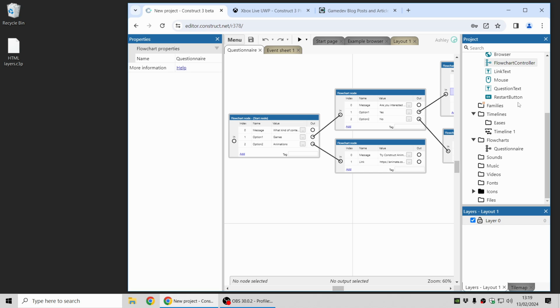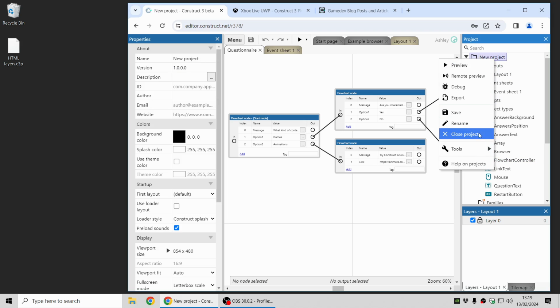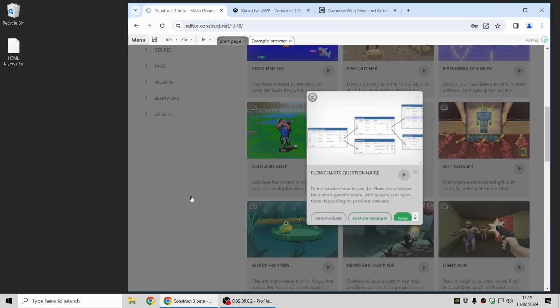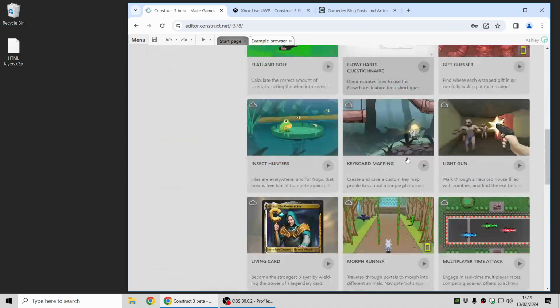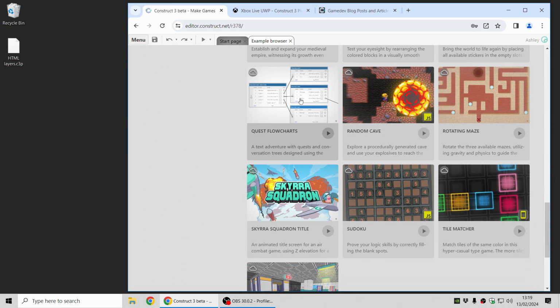So there's a couple of new examples on flowcharts in this release. The one I've just been looking at there is flowcharts questionnaire. And there's a more complex example in the quest flowcharts, which is more of a sort of text-based adventure. So take a look at that, and that will show you what you can do with that feature.